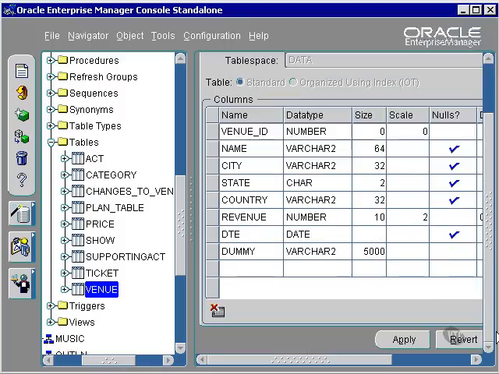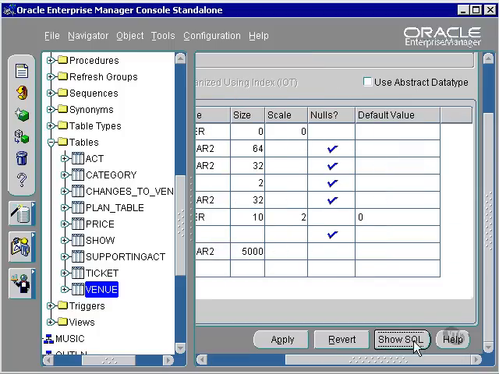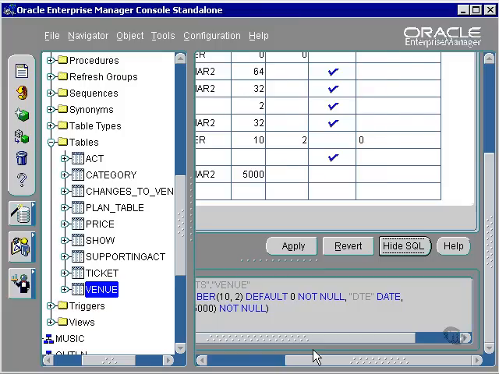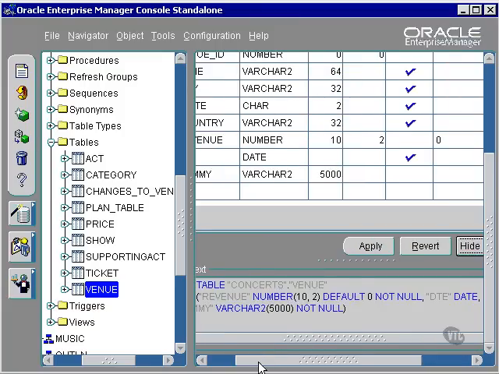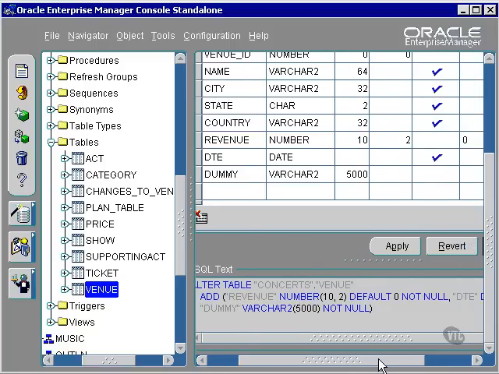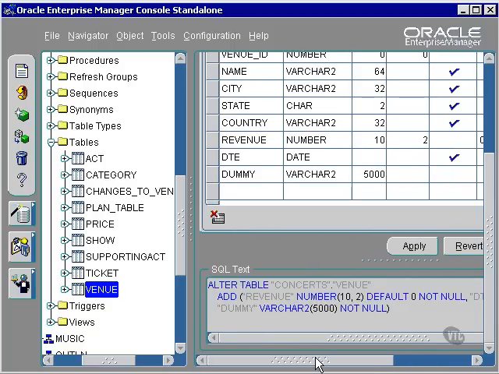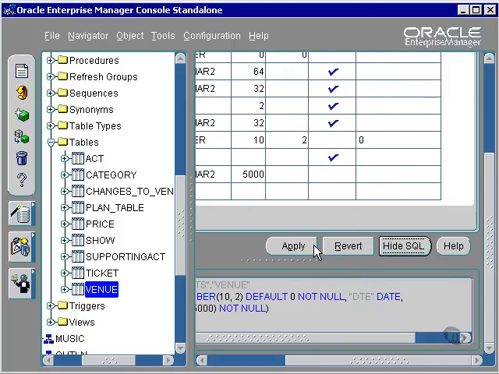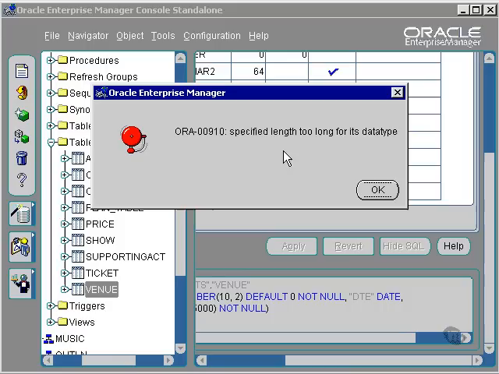Now we go down to here, and we show the SQL window, and it says what it's going to do here is alter table concerts. We'll get into alter table commands later on. It's going to add revenue 10,2 with the default 0, not null. It's going to add the field date. It's going to add a field dummy. The maximum size for a varchar2 field is 4,000 characters. So let's apply this to execute that.